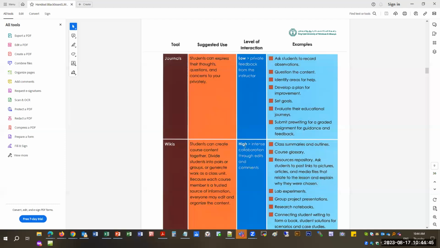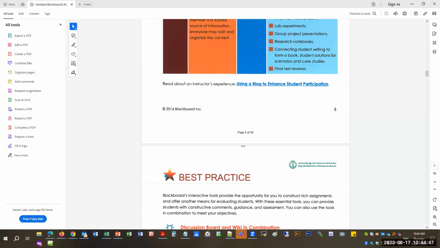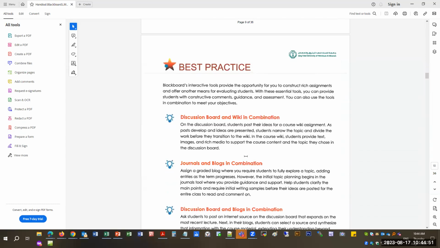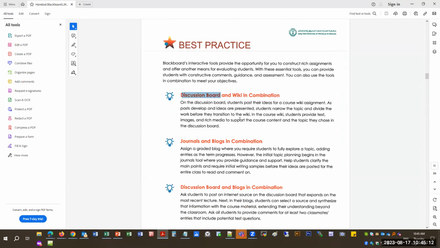Now, as a recommendation and best practice, you can use a combination of these tools. Interactive tools provide an opportunity to construct rich assignments and other means to evaluate students. So you can use discussion boards and wiki in combination. Discussion board is more like posting an item or a topic, medium level of interactivity, and then in the wiki you can have a higher level of interaction with detailed input from the students.